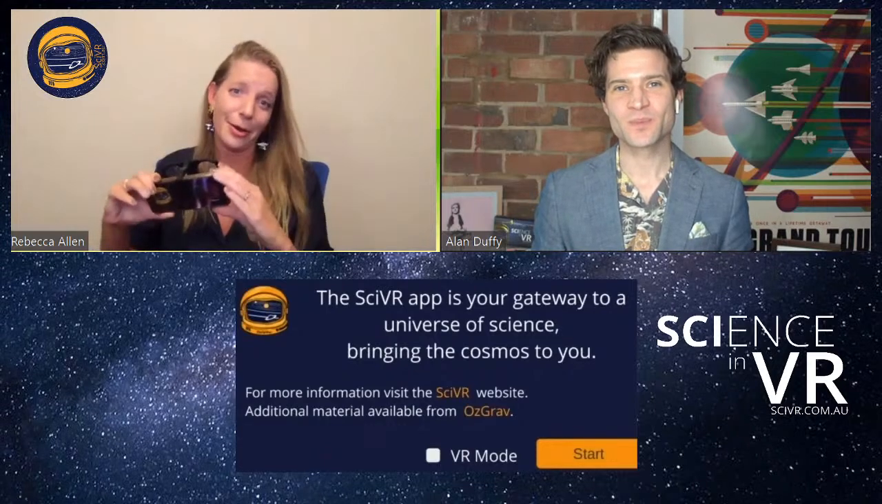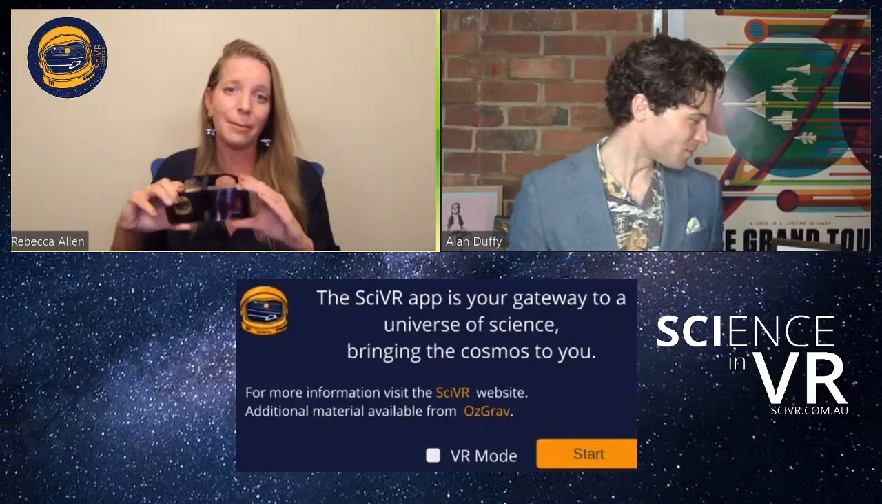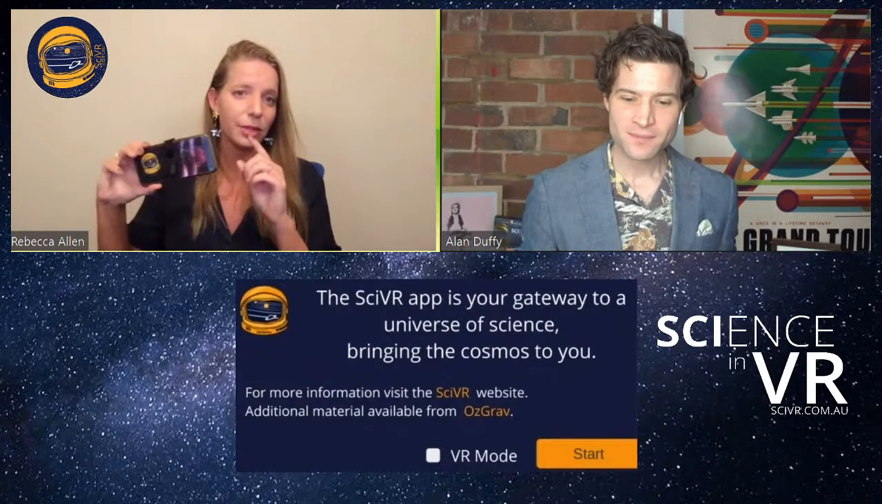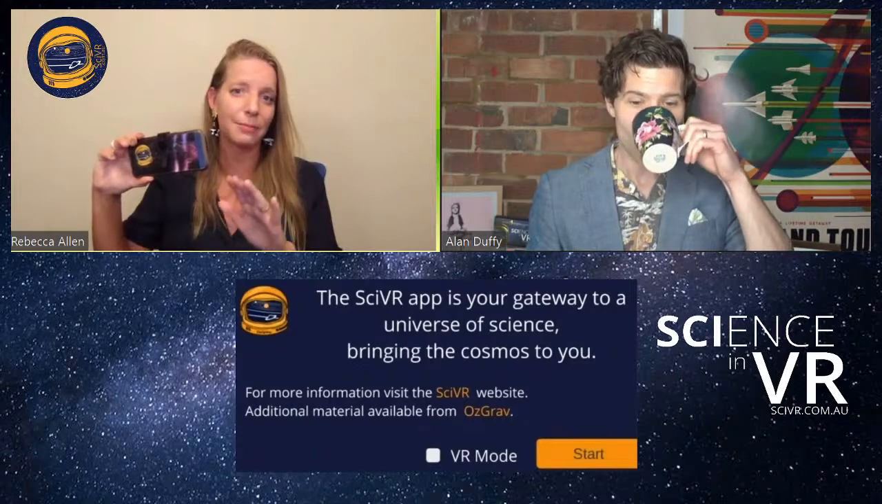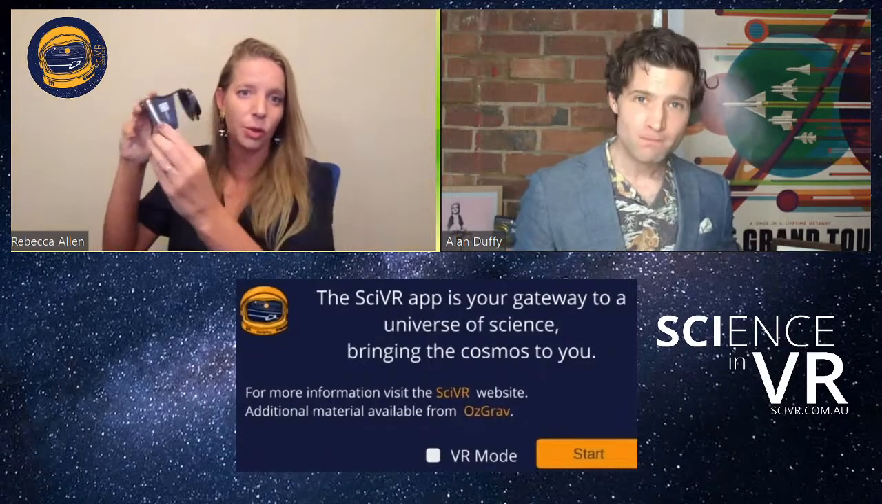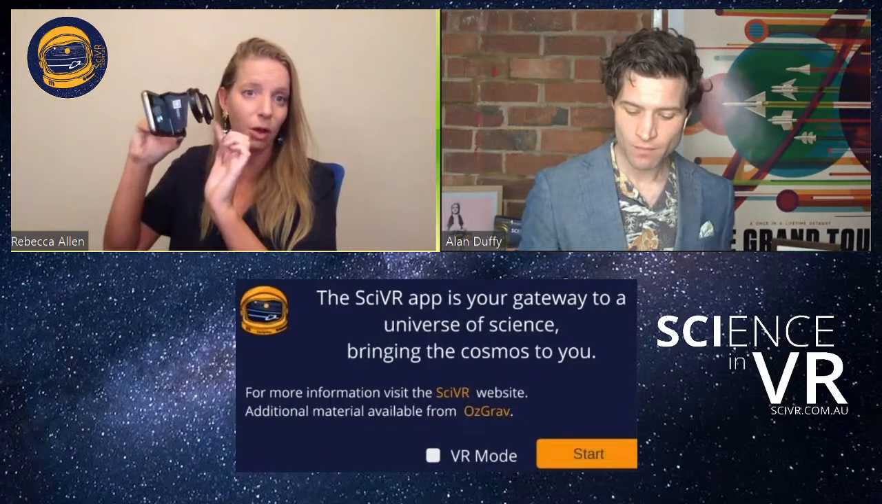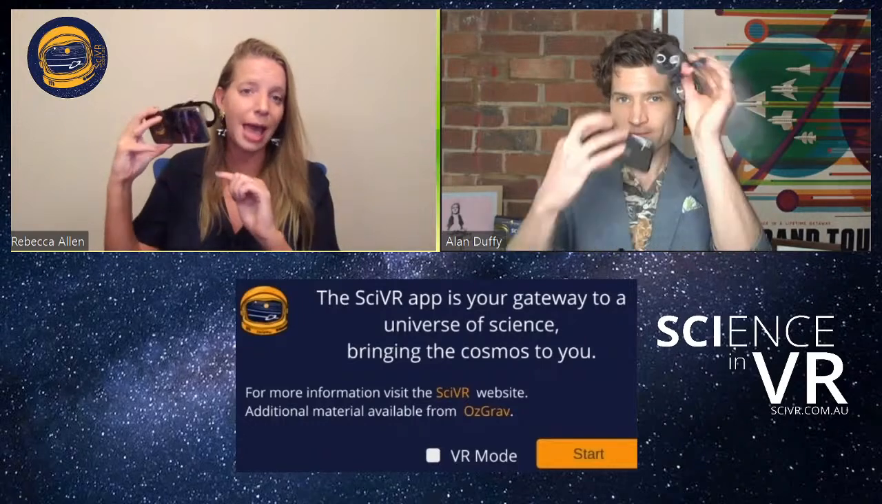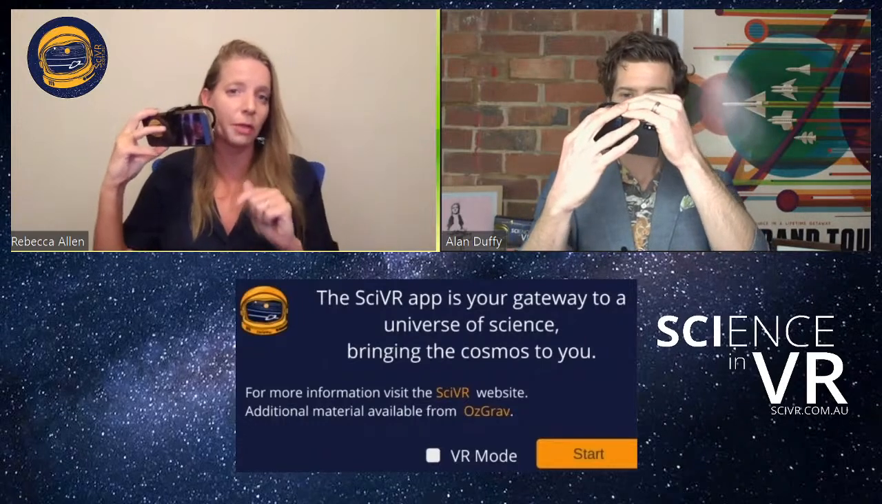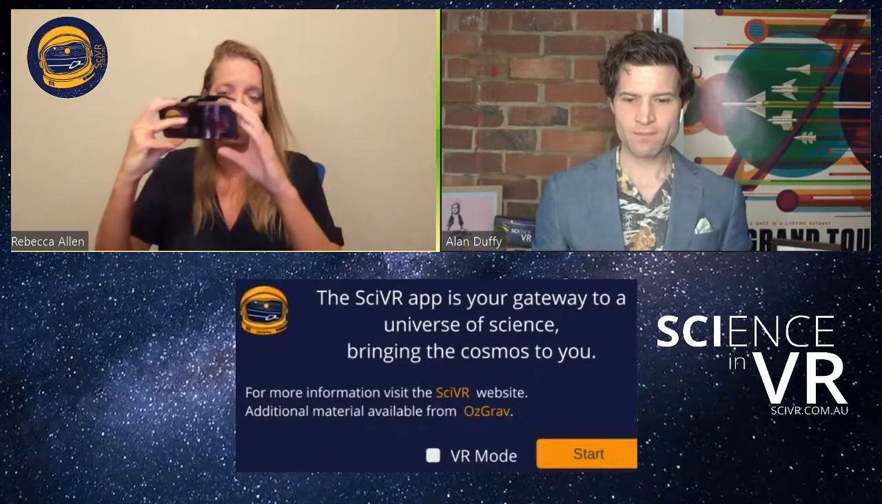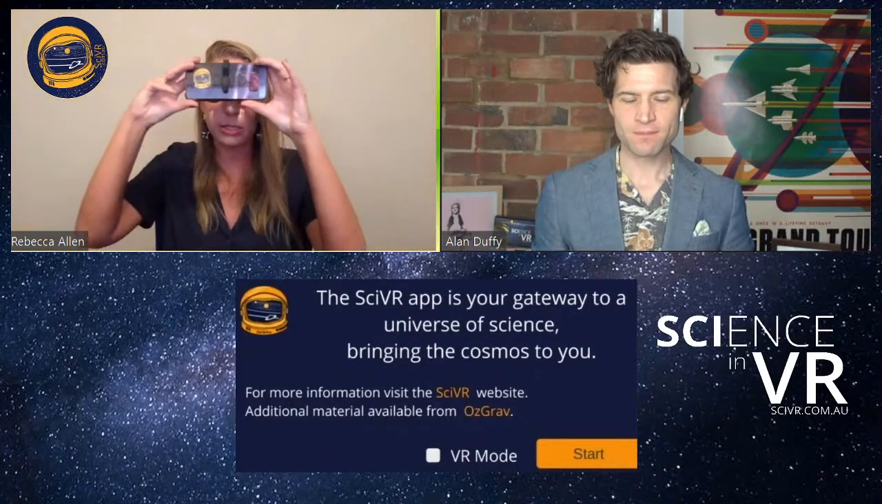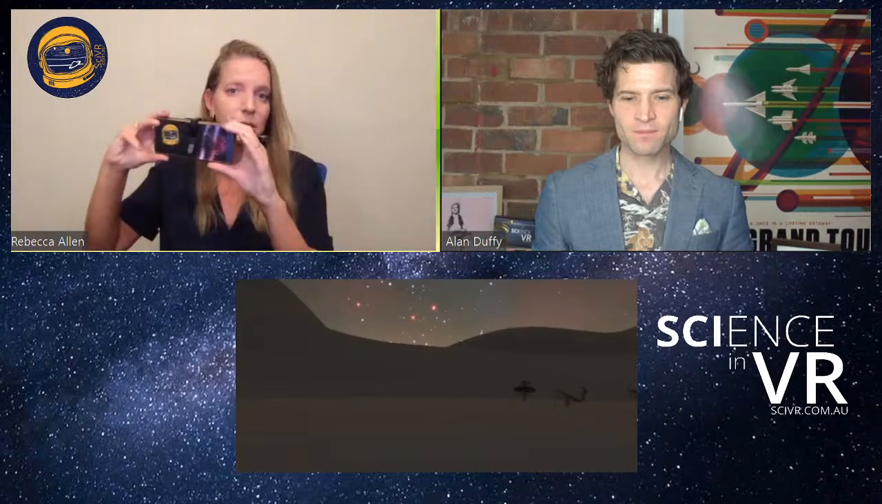Let's jump in though. As you can see on the screen, this is where you should be starting with this app. Make sure you've got your phone in your headset and that you're entering the app in VR mode. Make sure that's clicked and press start. We're going to get underway and go into the scene as Alan has described.